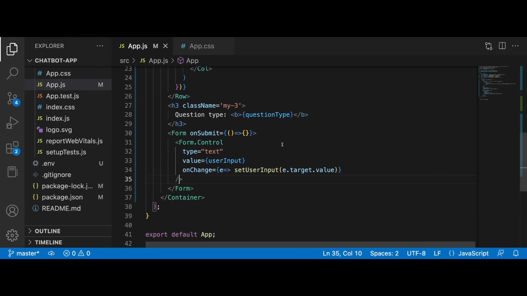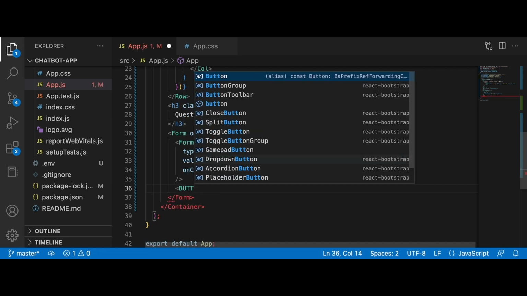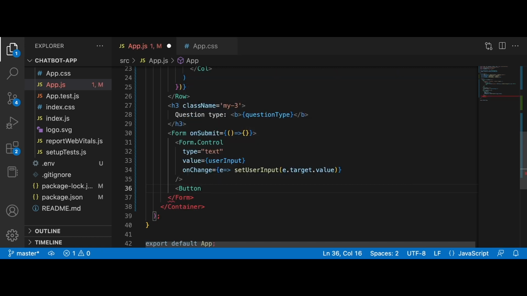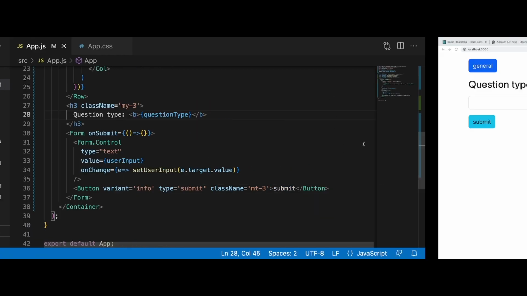So let's add a button below the form control. We already imported button. And here we will have a variant of info. And the type, I'm using caps lock, sorry guys. Variant info. And then type is going to be equal submit. All right. And then we will also provide a class name of margin top 3. And let's just name it submit. All right. Let's save this.